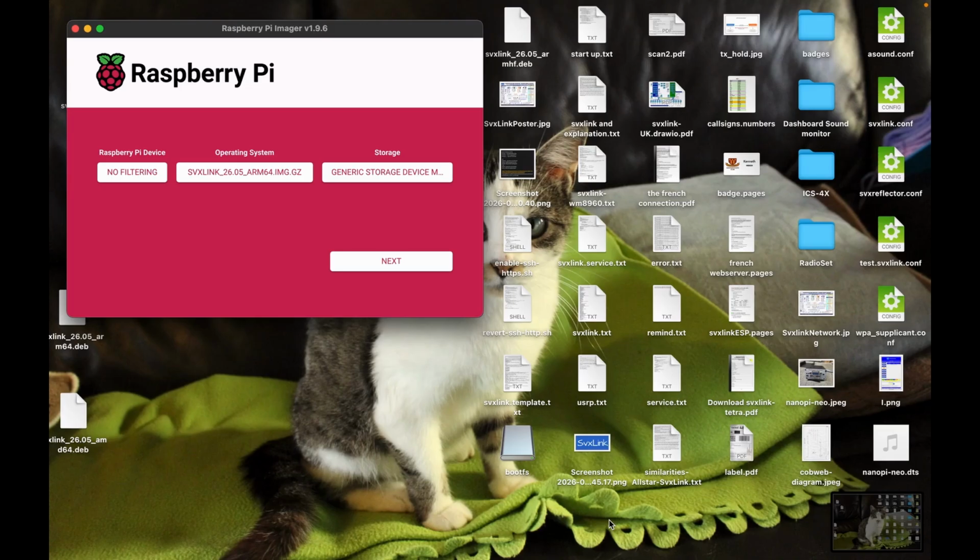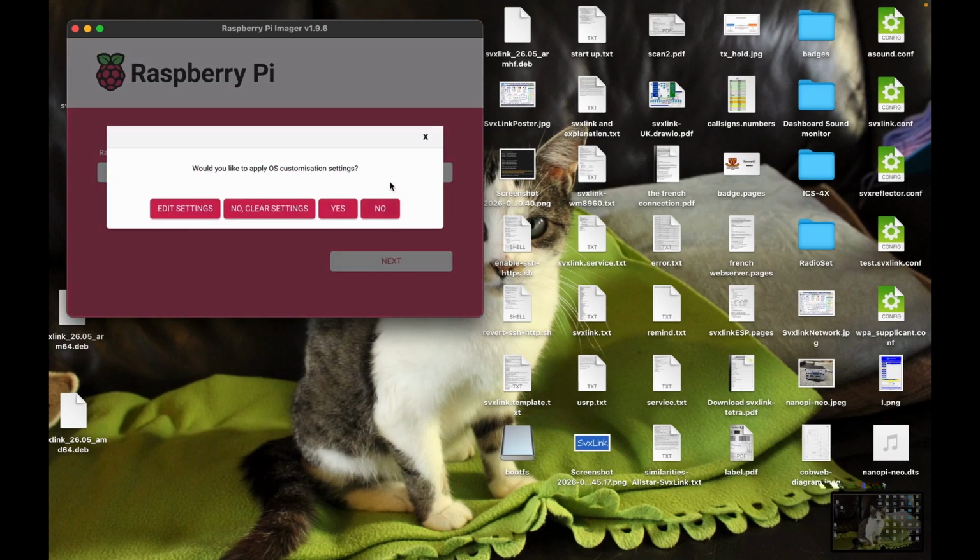Recording of the SvxLink image to an SD card. In the Raspberry Pi Imager, I'm using an older version because it's more stable than the new one, and the new one gets a bit complicated. But I'm making it as simple as I possibly can. There is no filtering. The operating system is the image that I've downloaded. The storage is the generic storage device with the SD card inserted, of course, and we next go to the next stage. Would we like to apply OS customization settings? No, we don't, because it's all built into the SD.